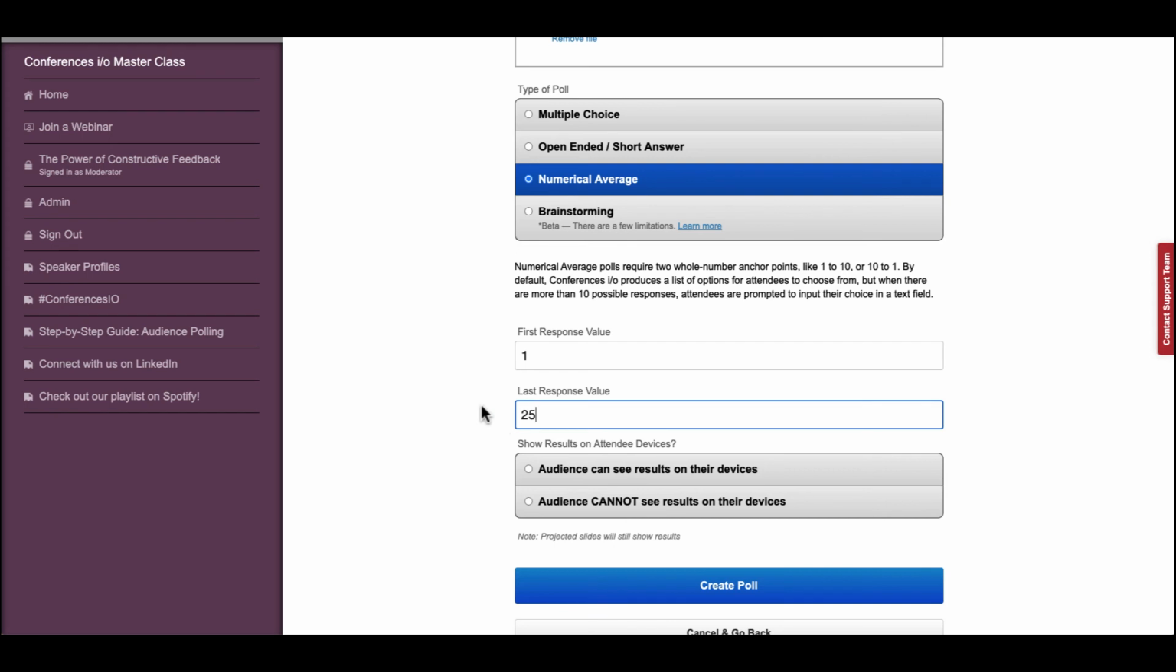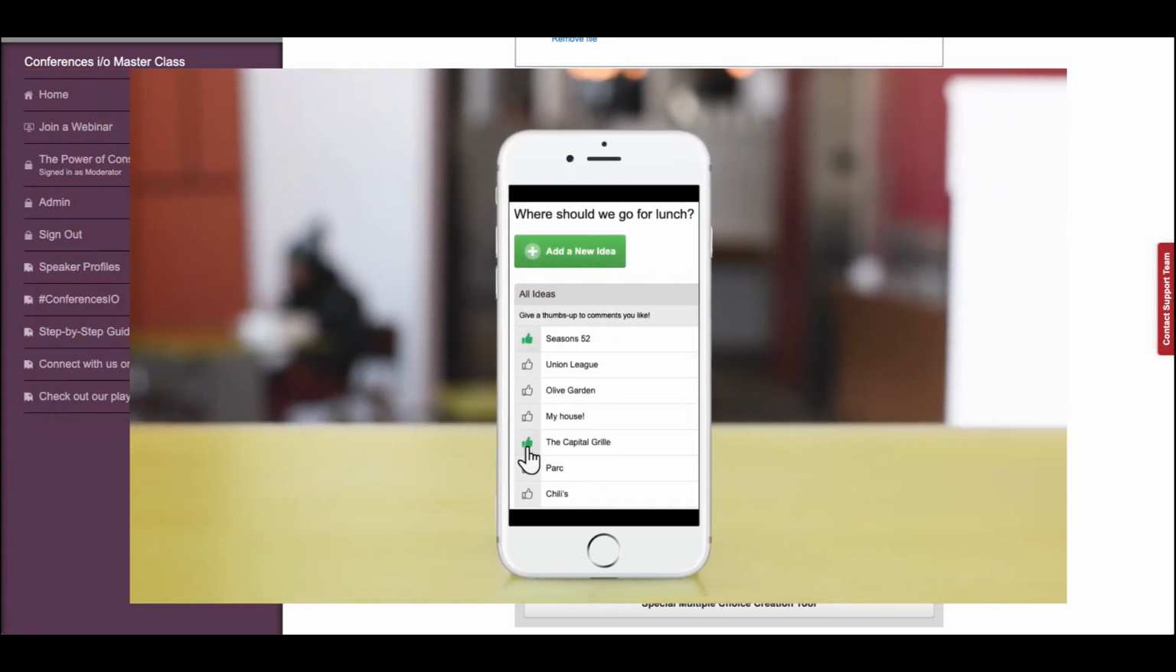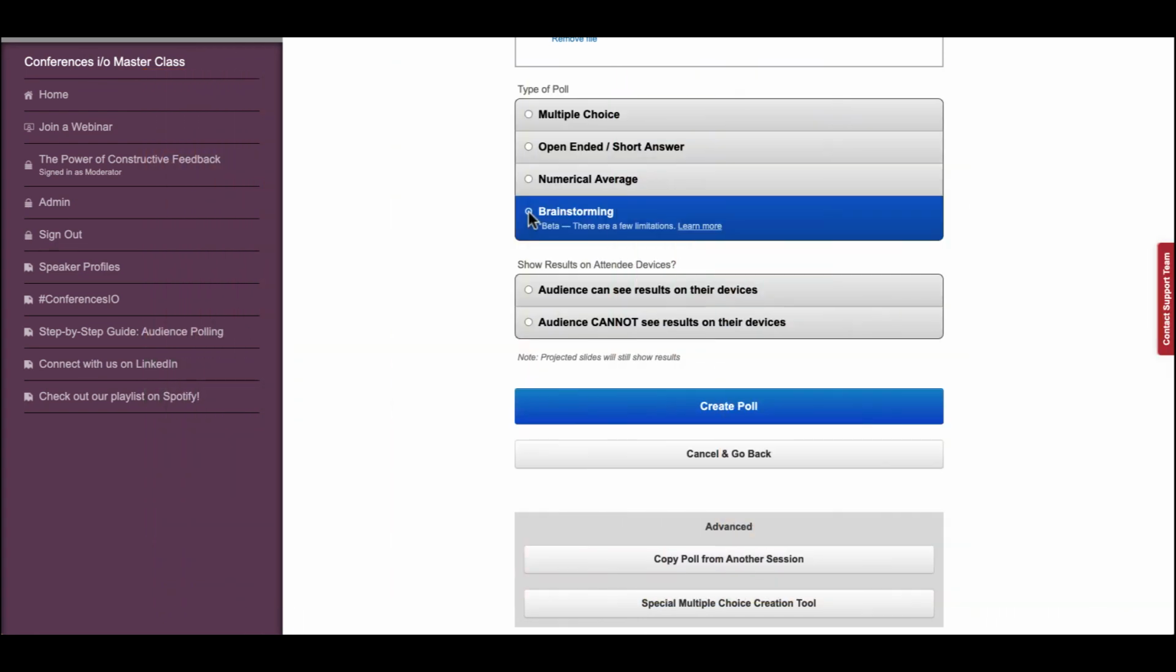And finally, the brainstorming poll. This format is probably the most unique of the polling options. In addition to participating in the brainstorming session, audience members will also be able to like or thumbs up other ideas that have been submitted. The final step for each of these poll formats is deciding whether or not to display the poll results on audience members' devices. And click Create.